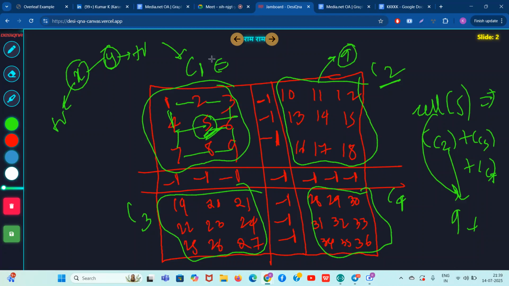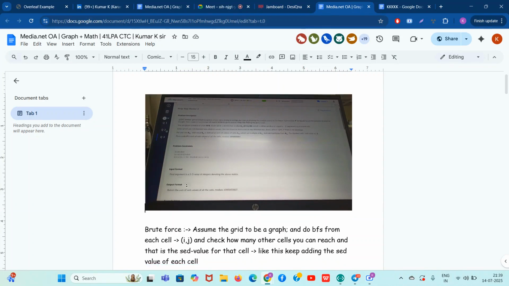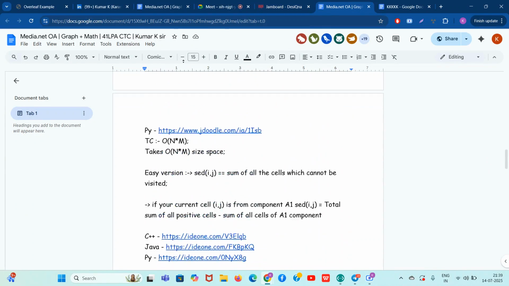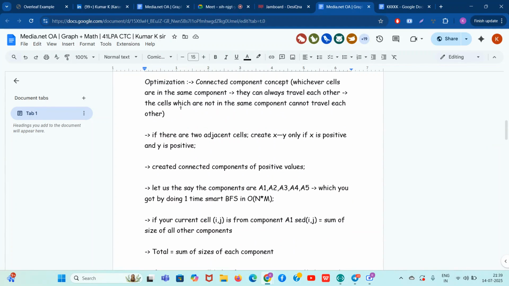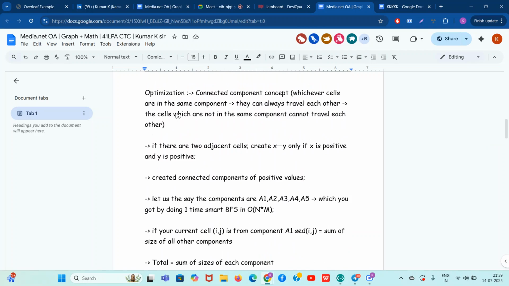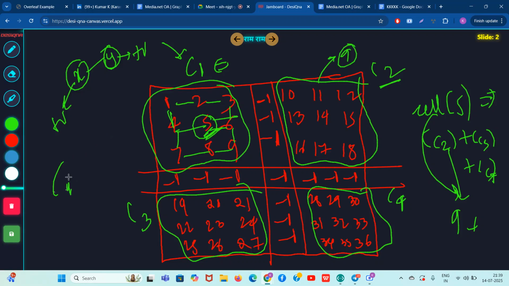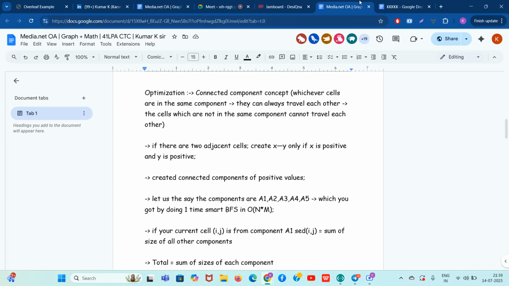So this, when discussed in detail in the past, we were able to make up some formula, right? That if there are two adjacent cells, like if the current cell, what is the adjacent cell? If i comma j is your current cell, then the adjacent cell is a cell either above or on the left hand side or on the right hand side or below. Okay. If both the adjacent cells are positive, create edges.